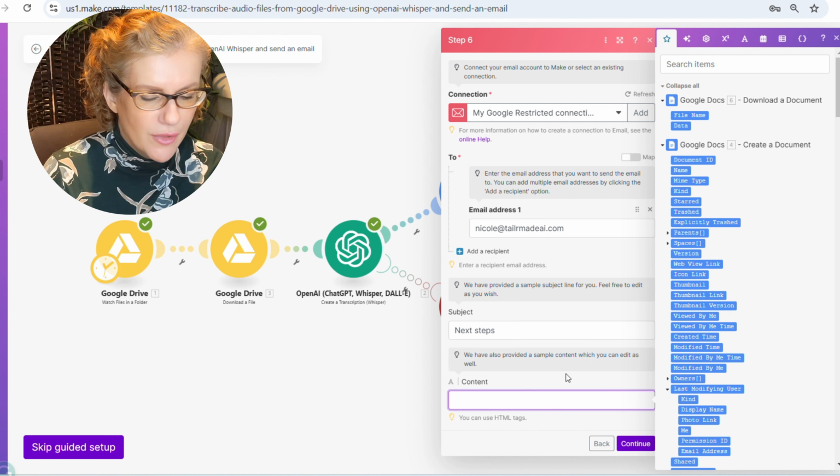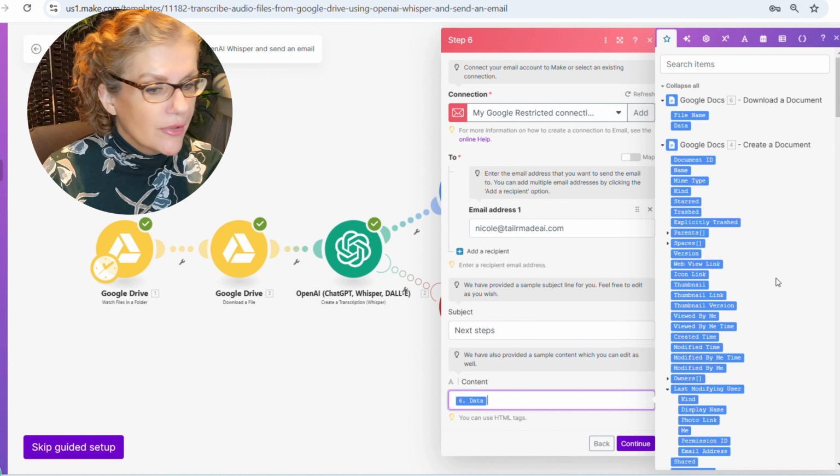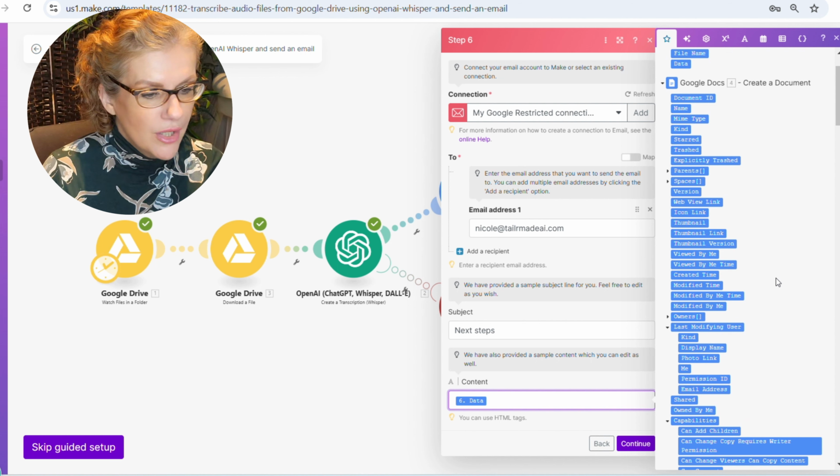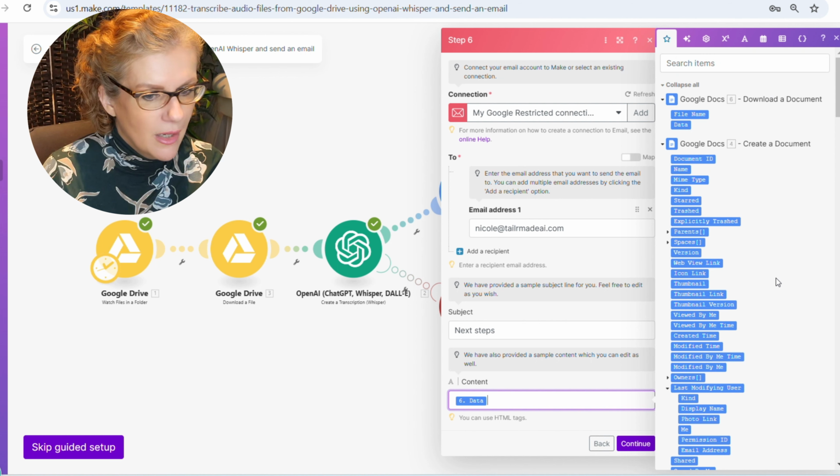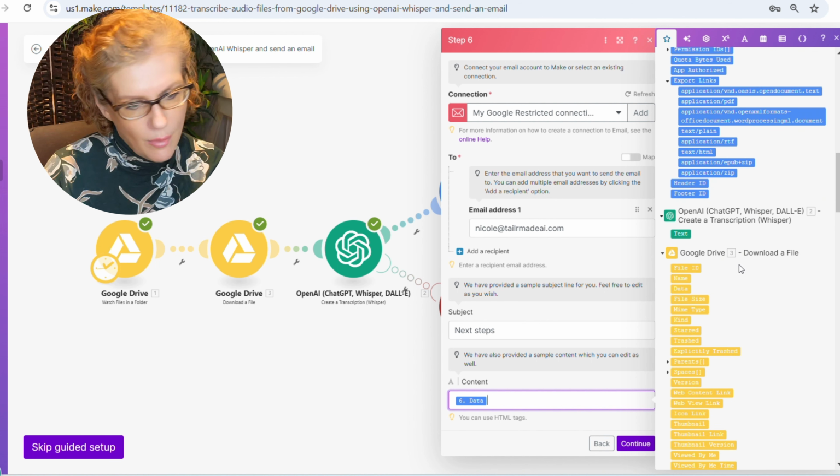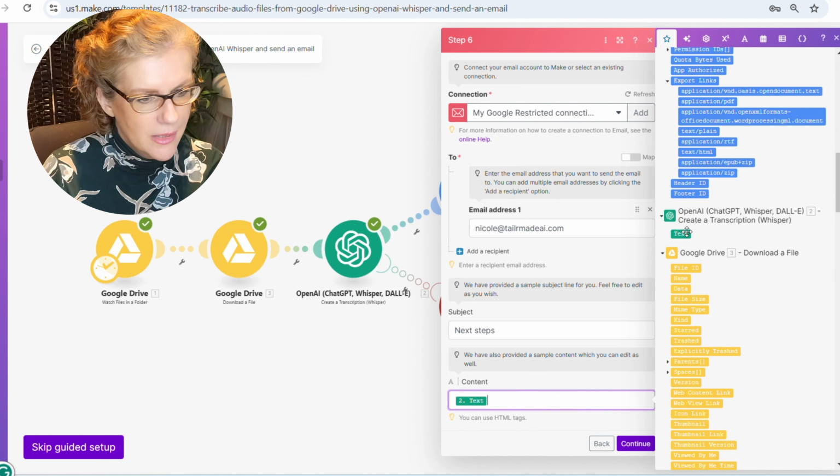Fine. This is really just for testing anyway. And then the content, would it be from... no, that is actually going to be the transcription, isn't it? So no, we're not going to use that. I think it's going to come from the OpenAI, what we just did, that text output. So back up, text, there we go.